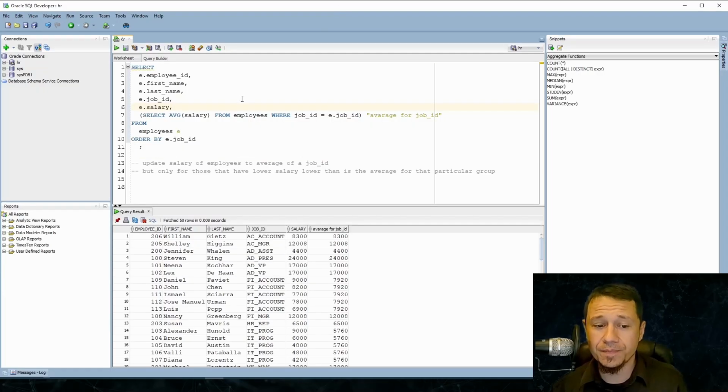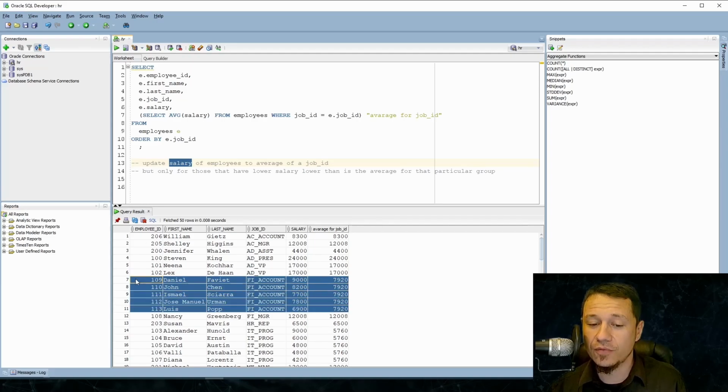In my query, where I fetch the data from the employees table in the HR schema, we want to update a couple of rows by the following conditions. We want to update the salary of employees to the average for a particular group, which is by the job ID. For example, for the job ID FI account, the average salary is 7,920, and we want to update those salaries. However, we want to update only those records that have a lower salary than the average for that group. So we want to update only 3 of those records from 5, right?